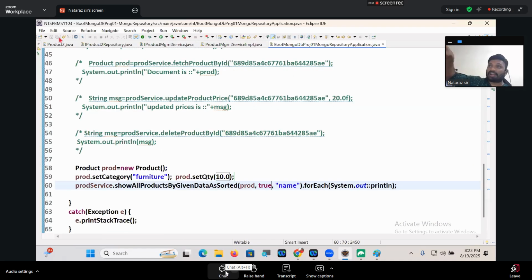Example object is a container object, a container object holding another object. So that object's non-null properties will be taken by the findAll method, and it will apply the AND condition to filter the data. To filter the document or the record, it will apply the AND condition.